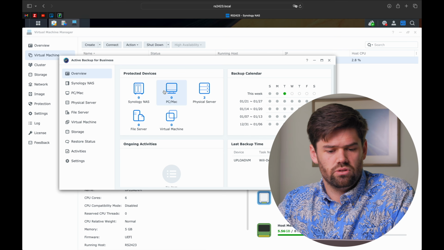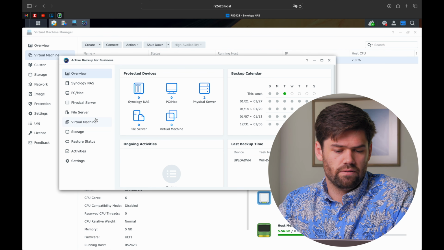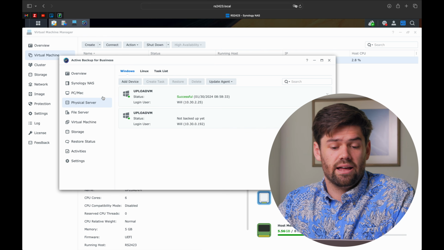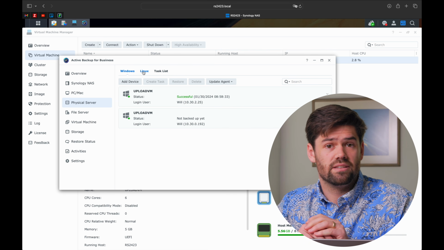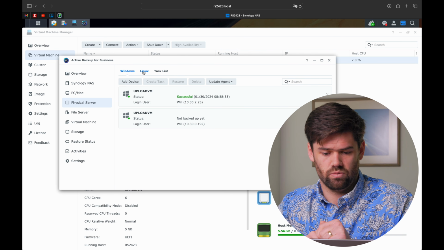And this exact same process also works with the Linux server as well as the virtual machines. So if you choose any of the other methods, physical server, virtual machines, as well as the Linux server, all have the same ability to be instantaneously restored.